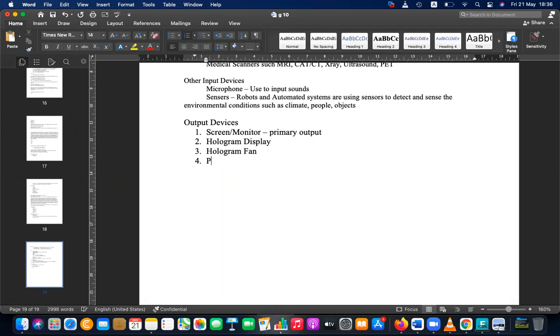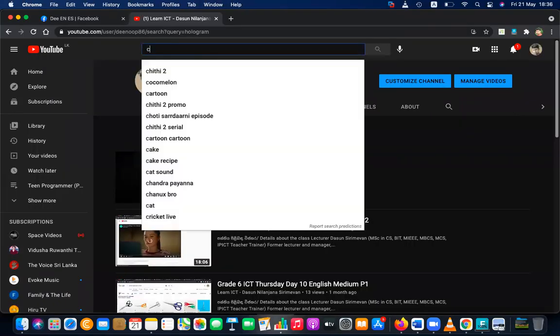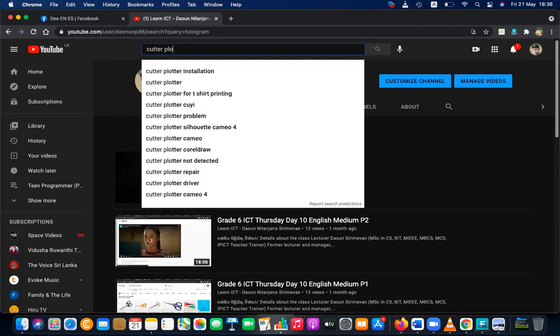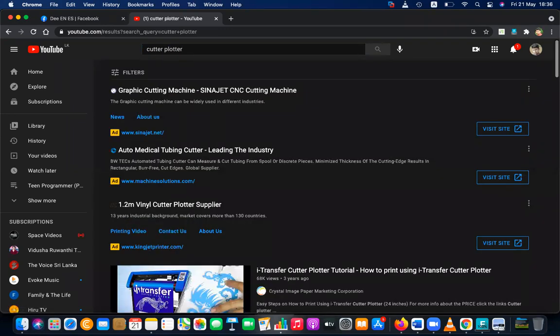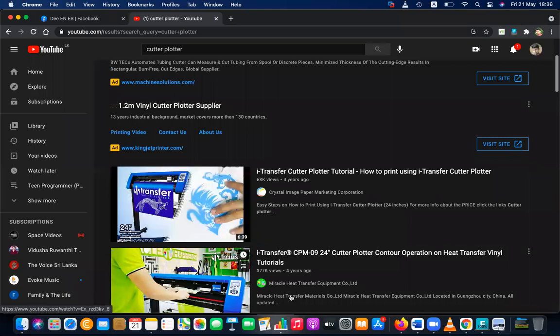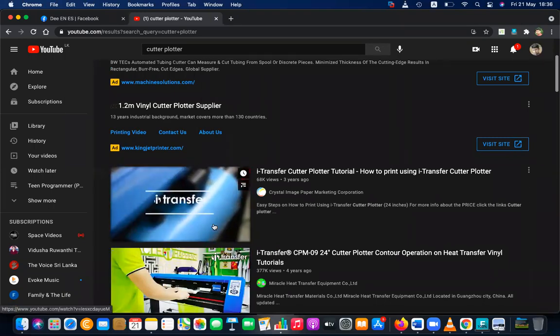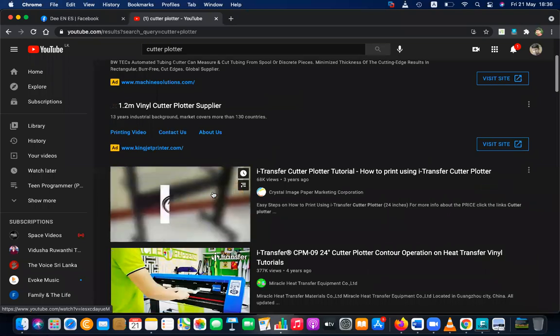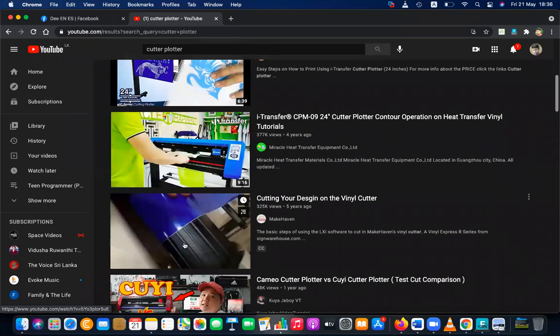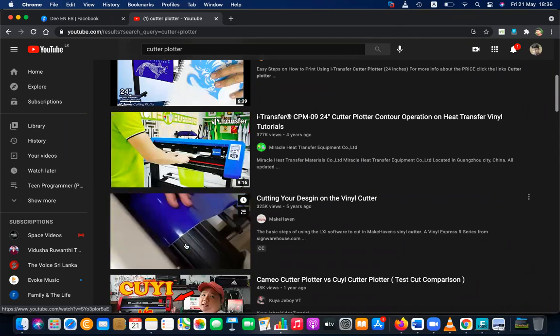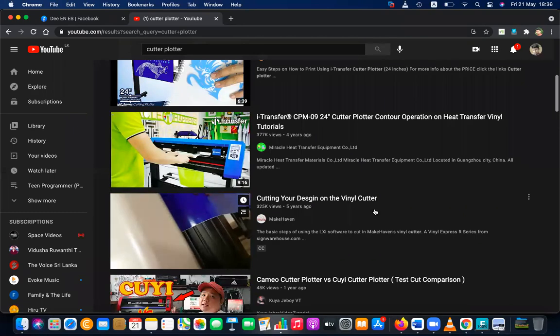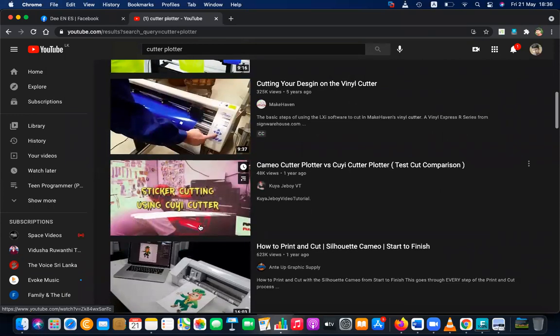And you have something called plotters, printers, cutter plotters. So what is a cutter plotter? A plotter is a large scale printer. A cutter plotter is basically used for cutting paper. When you take a printout, it is engraved like this. It will cut the vinyl paper. It's called a vinyl cutter, or it will cut the sticker.